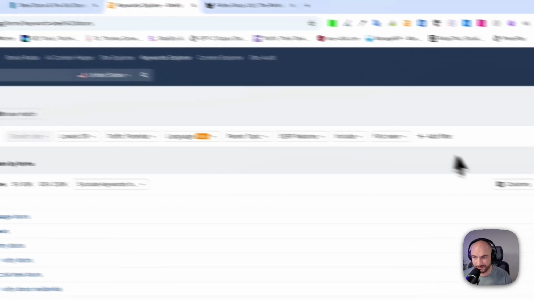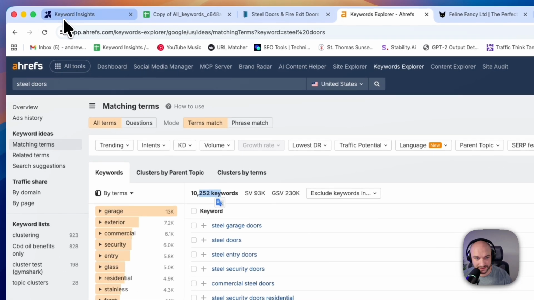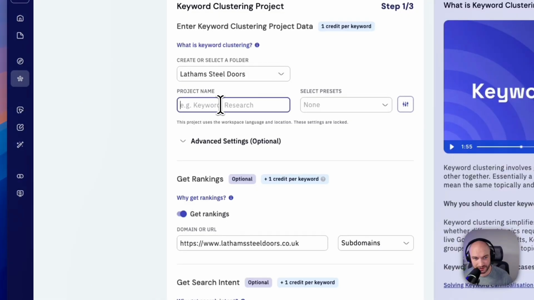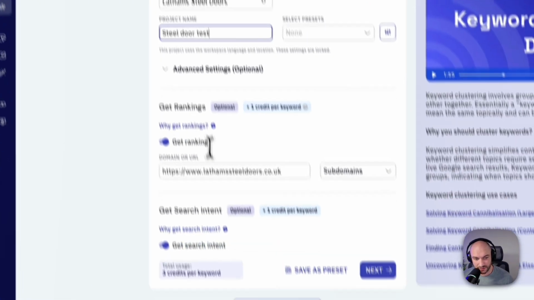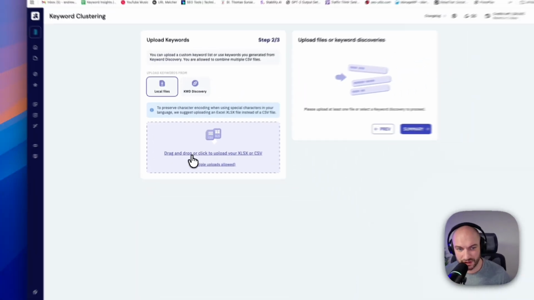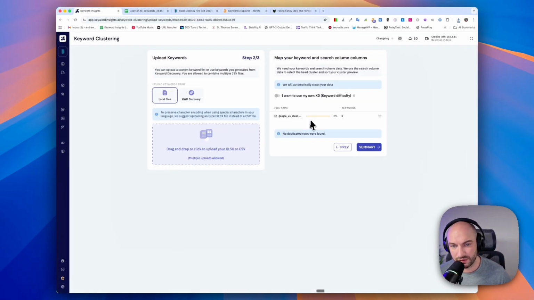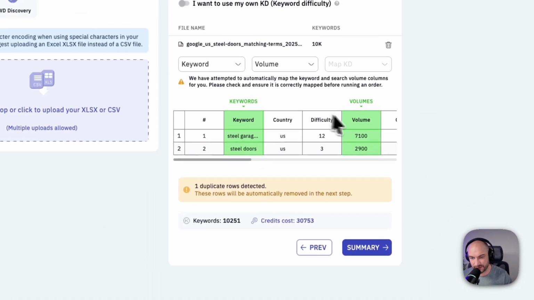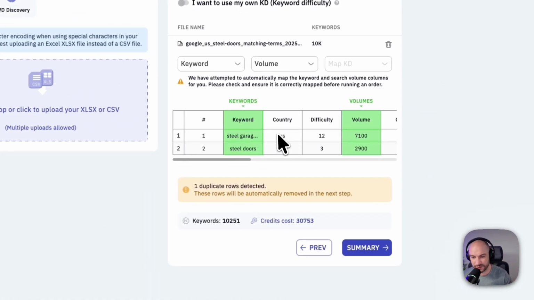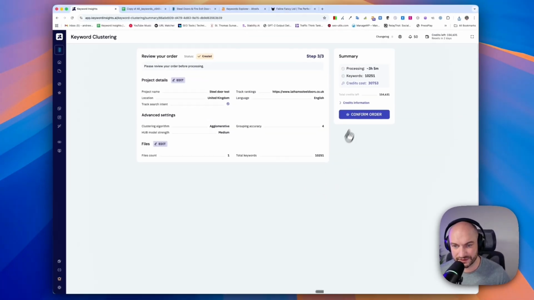So I've gone to Ahrefs here. I've exported that list of 10,252 keywords. I can export from other places as well. I'm going to jump into here, go to keyword clustering. I'm going to give it a project name, which we'll call Steel Door Test for now. It already knows where to get the rankings from because it's got the context. And you will want the search intent selected. We'll click next. Then we'll upload that CSV that we just downloaded from Ahrefs. So it's right here. We'll automatically find the keyword and the volume for you, so you don't have to worry about that. We'll click summary, and then we'll hit go to start this project.